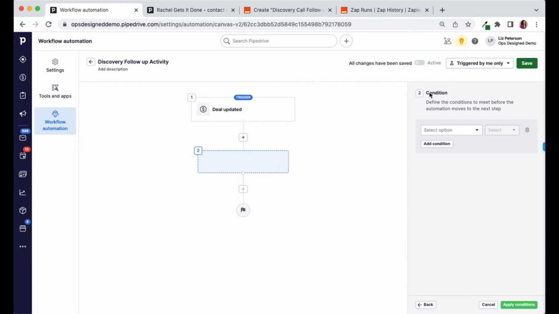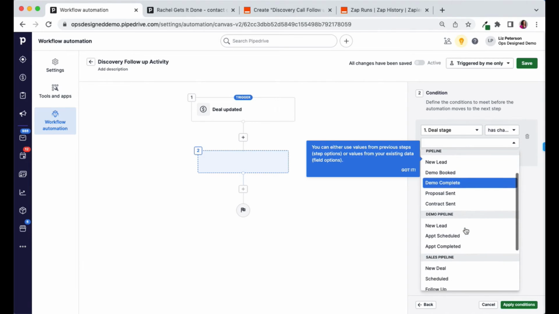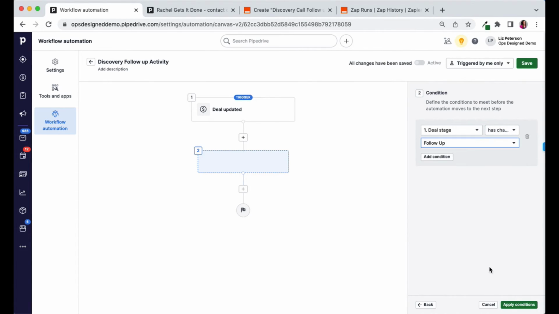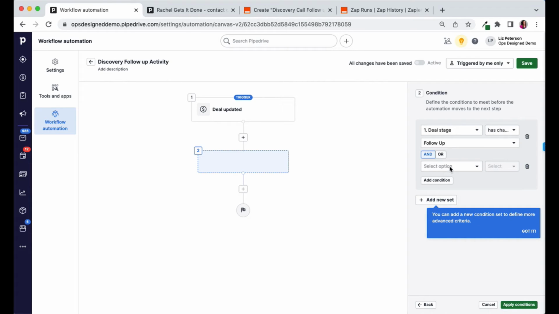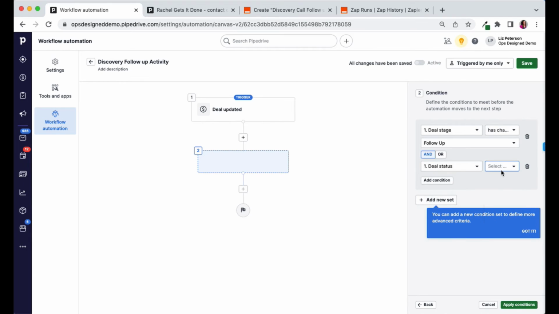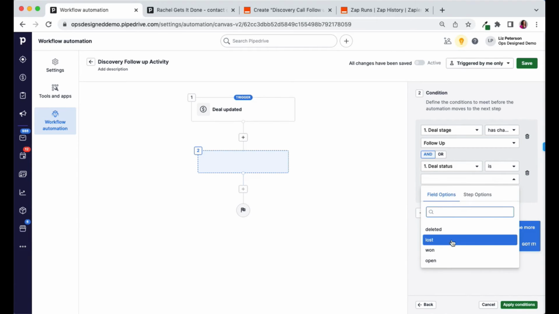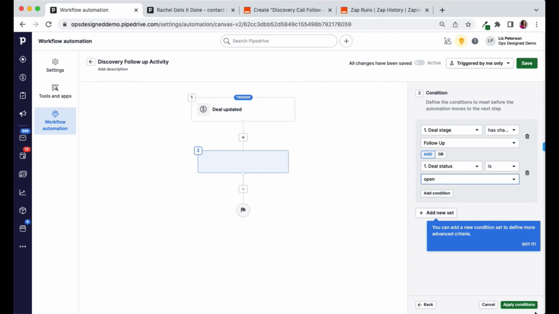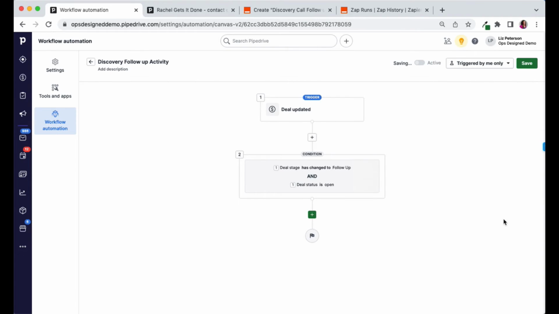So I need a condition. I need essentially a filter step. So here my filter is going to be that the deal stage is or has changed to, and this will be follow-up. I can also add things like, and this is very similar to creating the filter in Pipedrive for the Zapier automation, I can say that the deal status is open. If a deal is lost, I don't want this automation to be created. So I'm going to go ahead and apply that condition.